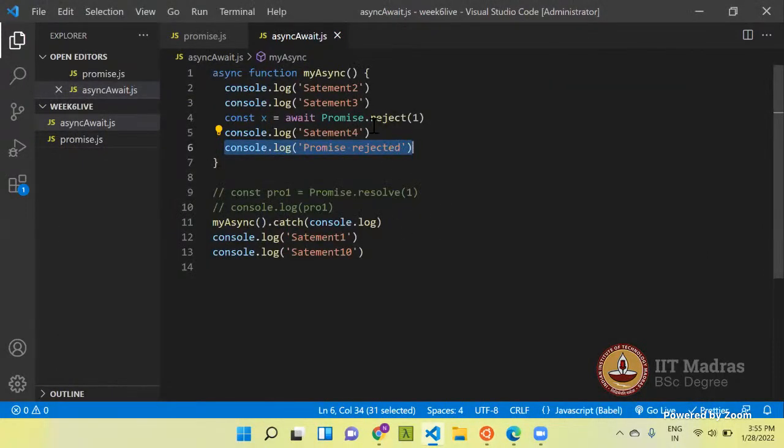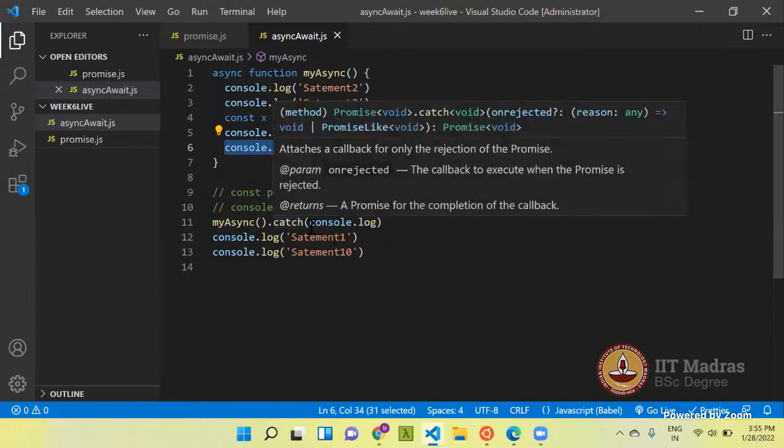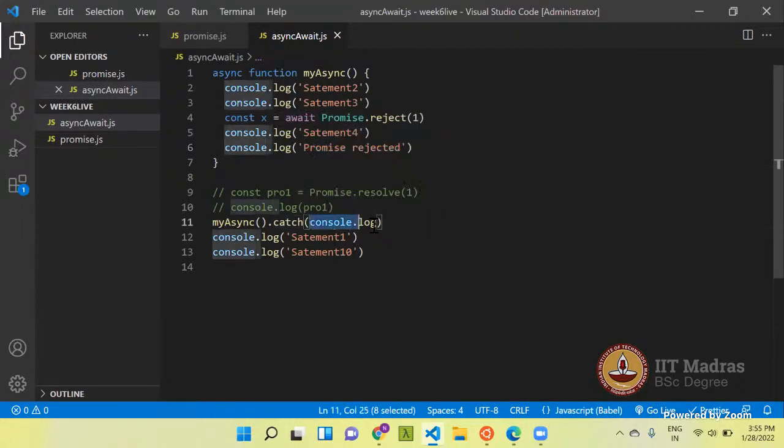That is because this promise is being rejected, it will immediately throw an error, and the rejected value will be passed to the callback function of catch, and the callback function of catch is console.log. So basically the statement that will run is console.log 1. So when you are using this async function, you need to take care of these things.